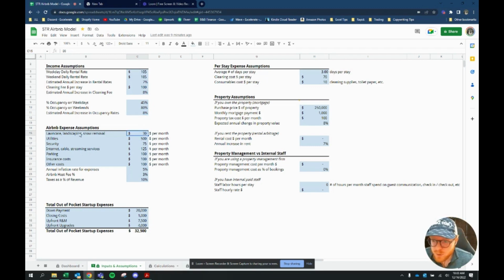So for expense assumptions, these are pretty straightforward. Just put in the monthly expense that you are estimating, or if you have real numbers, great, use an average, maybe of the last couple months. So landscaping and things like that. Again, depending on where your rental is, this could be high, this could be low. So put your own numbers in there, of course.